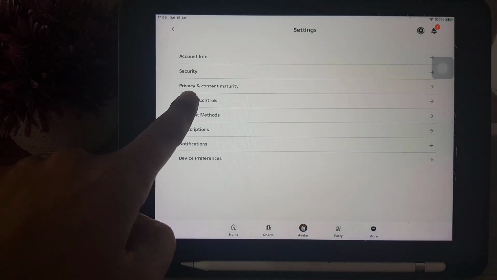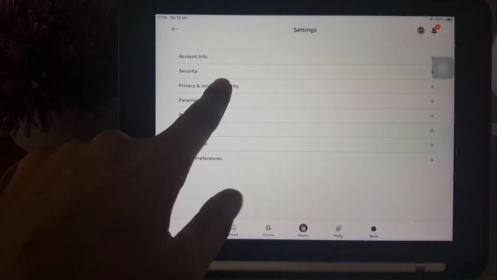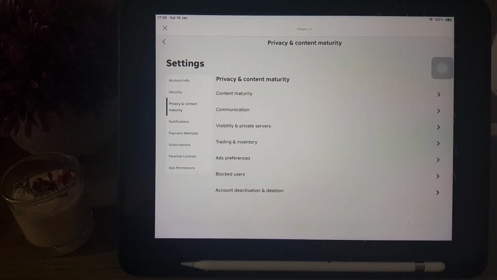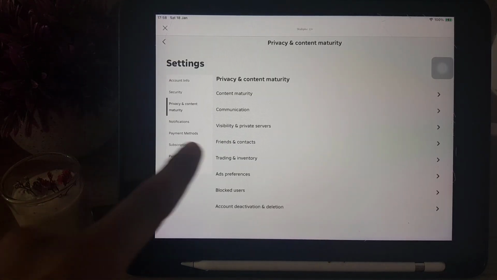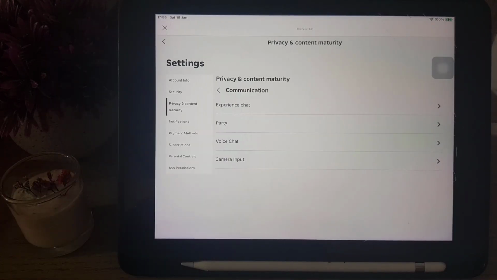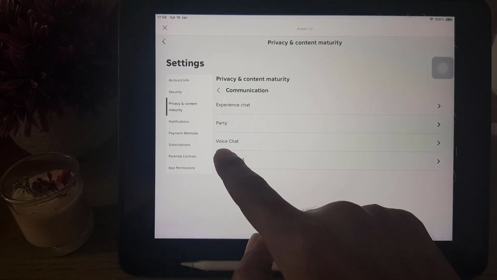And once you go to the settings, you need to tap on privacy and content maturity. So once you tap on that, it will take a bit of time to load. And the next thing you need to do is to tap on communication. So once you tap on communication, here is the voice chat at the third number here, as you can see.